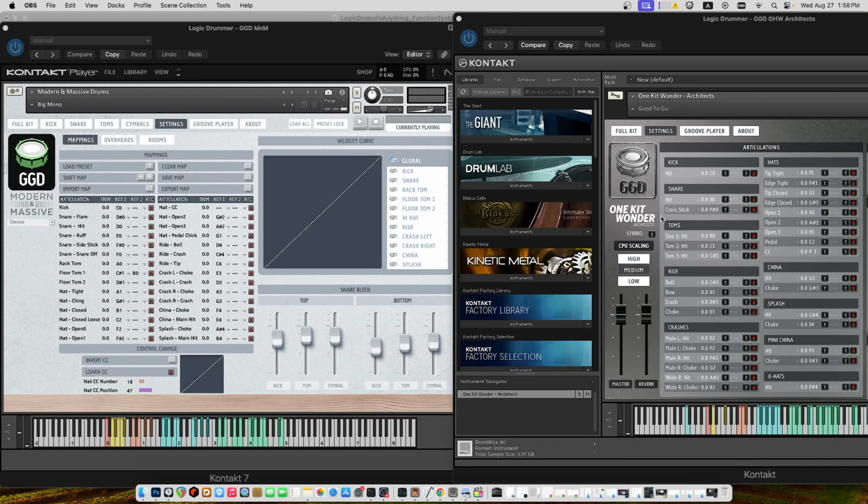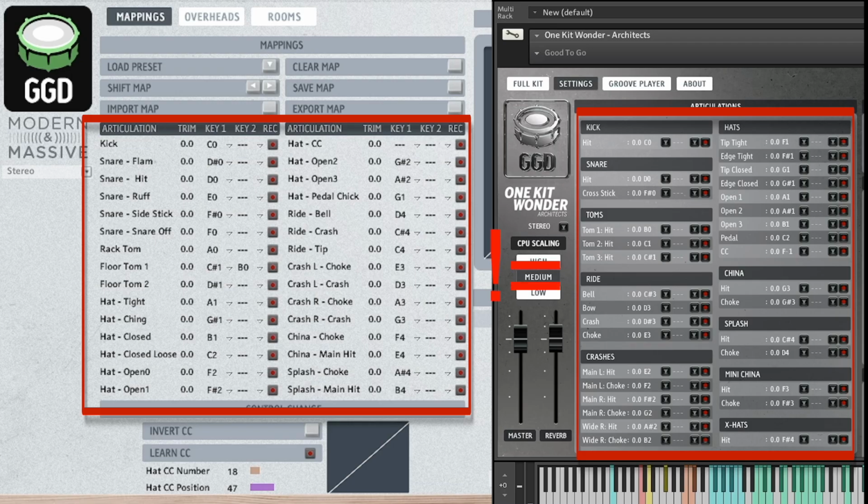So here on the right, I have the One Hit Wonder settings, and on the left, this is Modern and Massive. So the first thing to note is that they don't have the same exact pieces. So right off the bat, we know that the script for Get Good Drums One Hit Wonder is not going to work out of the box with Modern and Massive.